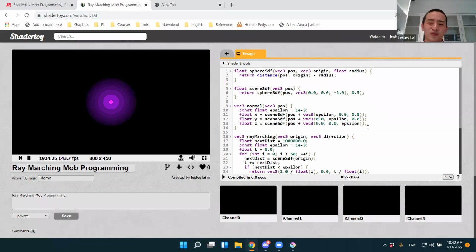Right. This is what you want to do. You could probably do an analytical normal for this, if it's just a sphere. But why are we doing raymarching if it's just a sphere? We want to do raymarching because we want to do it on weird shapes later, right? If you want to make it general, the sphere is just a demonstration.